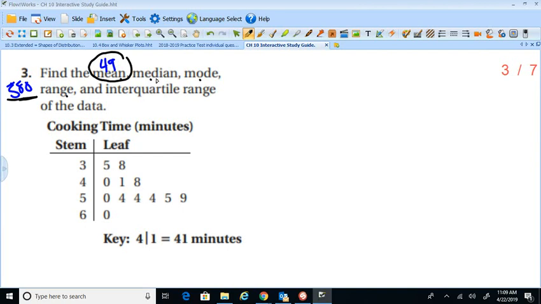Median, minimum, maximum, next minimum, next maximum, crossing off pairs until I'm left with 50 and 54. So halfway between those two numbers would be a 52. So the median is 52.